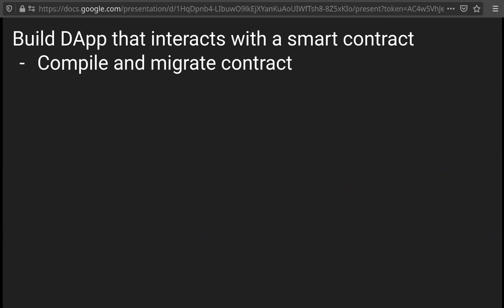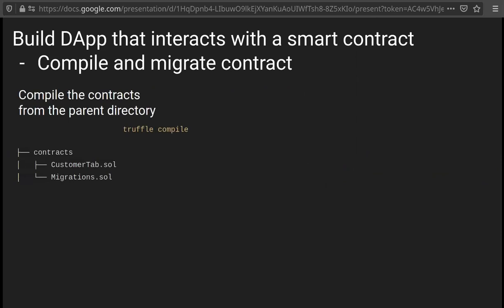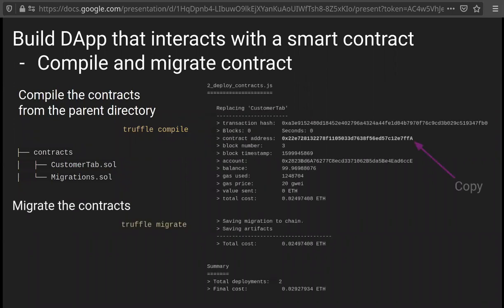So next up, we need to compile and migrate the smart contract. From the parent directory, you will need to type in truffle compile, and it will generate a couple of files for you. That's all it does actually for the moment. And then truffle migrate, what will happen then is that it will put them onto the blockchain and return the address. This is where the contract is deployed to. So you will need this to interact with it using the NodeJS app.